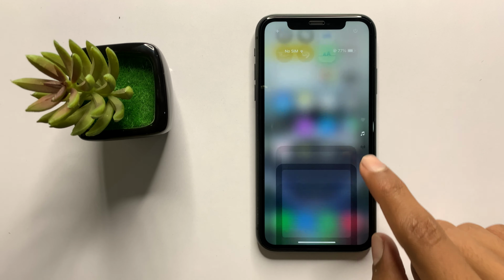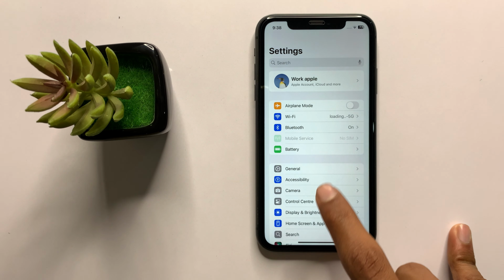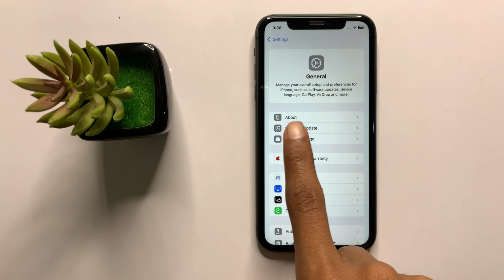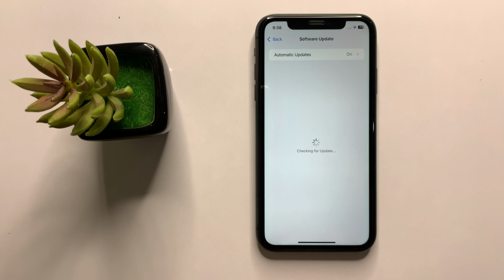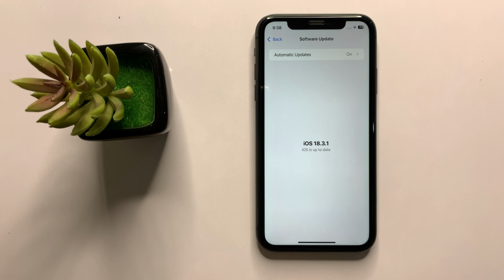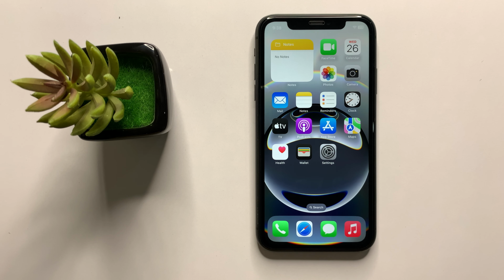and open settings. In settings, click on general and then click on software update. Now here you can check whether your latest version is updated or not. If it doesn't update to the latest version, then update it to the latest version. After updating to the latest version, your problem will be fixed.